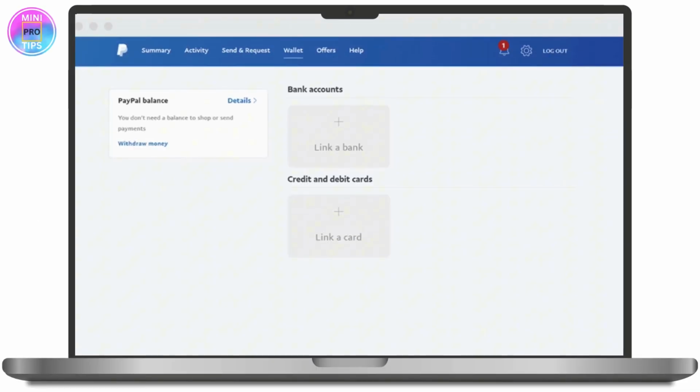So let's get started. To start linking a new bank account, look for Wallet on the top bar, which brings you to an overview of your current PayPal balance as well as linked credit or debit cards. Simply click on a linked bank account to start the process.